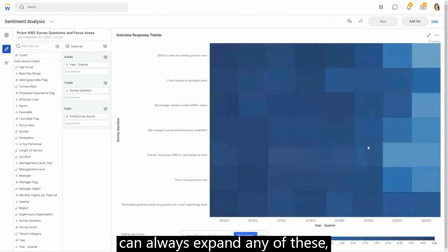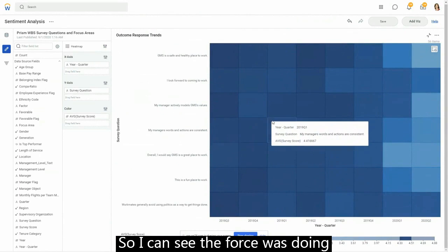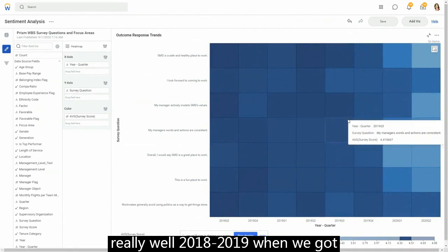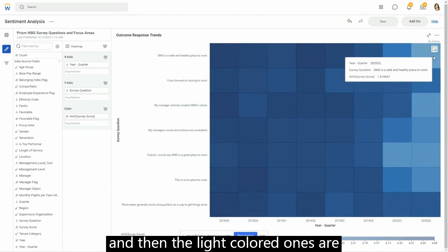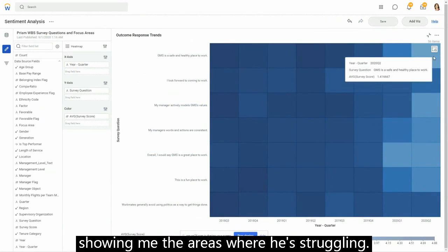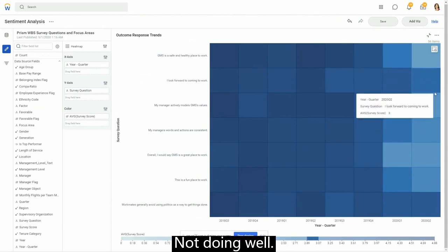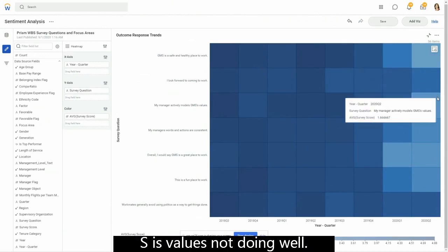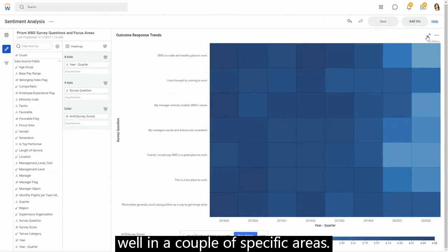And I can always expand any of these, resize and move them around. So I can see that Boris was doing really well, 2018, 2019. When we got into 2020, things have not gone well. And the light-colored ones are showing me the areas where he's struggling. The question, GMS is a safe and healthy place to work, not doing well. My manager actively models GMS's values, not doing well. So now we know that we have a situation here where Boris is not tracking well in a couple of specific areas.